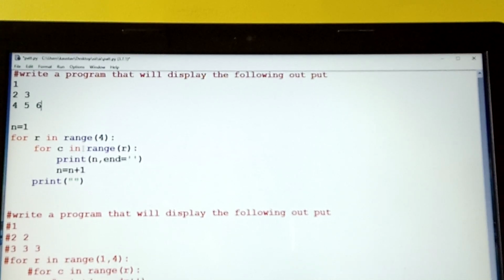Now what is going to happen? For c in range r, means up to r, whatever the value of r, that number of digits is going to be printed in the loop. Suppose the value of r is 1, one digit is going to be printed. If the value of r is 2, two digits are going to be printed. If the value of r is 3, then three digits are going to be printed over there. I think you have been able to understand this one.